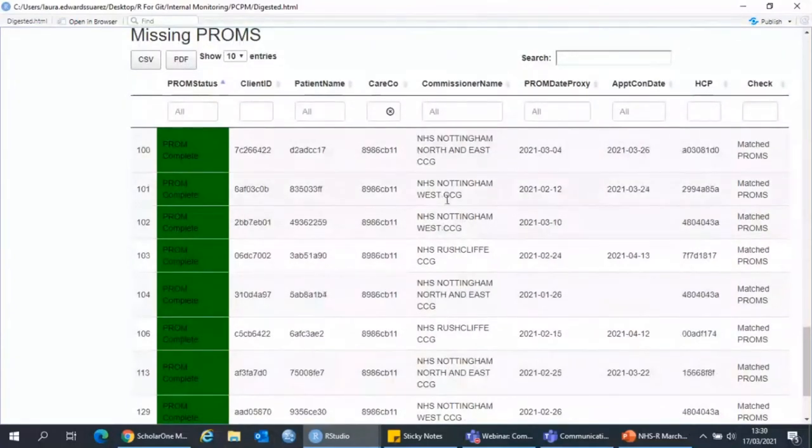And again, most of this was a very simple piece of R code, which I'm happy to share with anyone. But those tiny little tweaks suddenly meant that this became very important, and they're now completing more of their PROMs, so patient reported outcome measures, which then gives us more data. And we go from there.